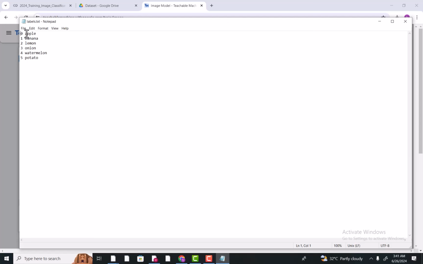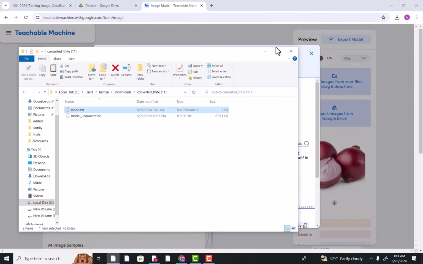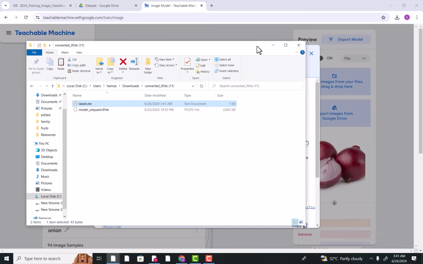So once you download the model and open this label file, here you can simply remove these indexes because later they can cause problems for us. So I am going to remove this 0, 1, 2, 3, 4 and 5. And after doing that, save the file again and simply close it. So now at this point we have trained our model and then downloaded it in a TF Lite format. And the next step is using this TF Lite model inside our mobile application.